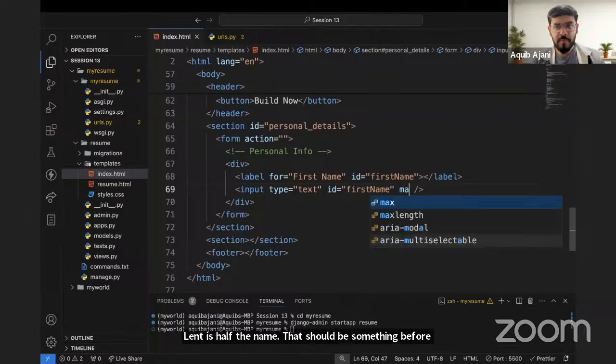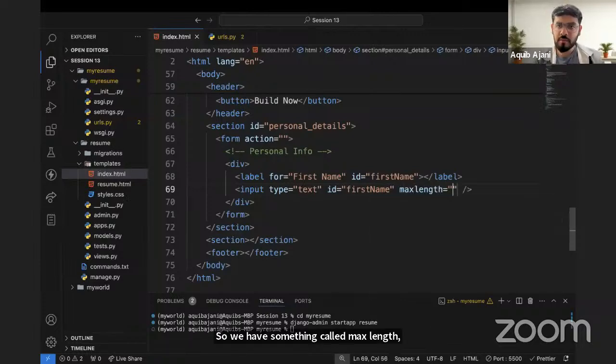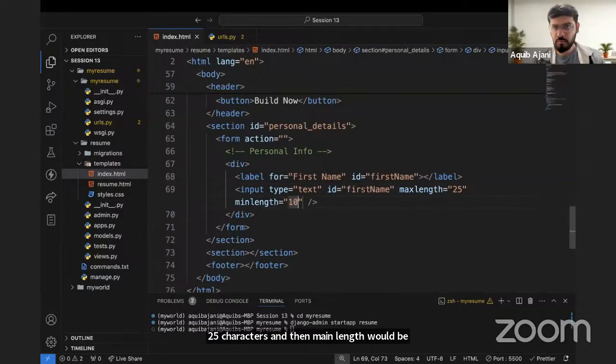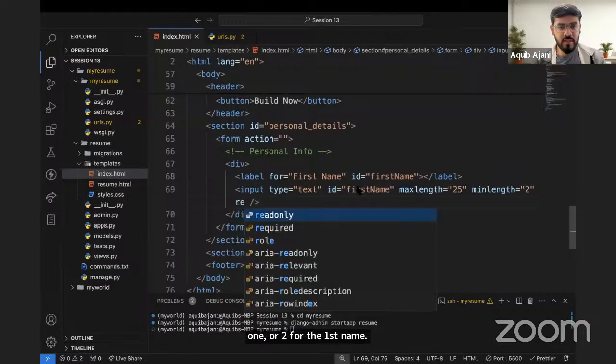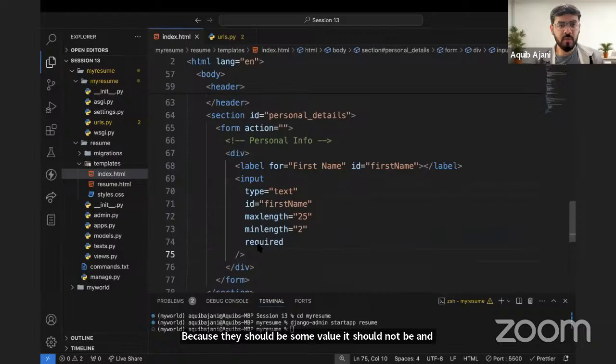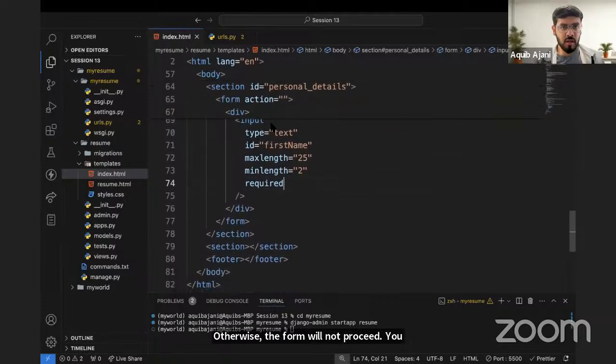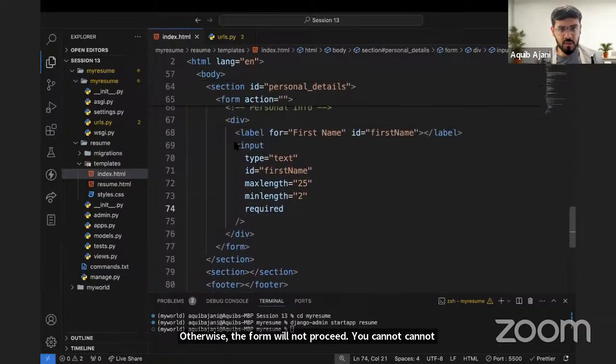So we have something called max length, right? Max length and min length. So max length 25 would mean a maximum of 25 characters, and then min length would mean whatever minimum. So minimum is, I mean, you can have minimum one or two for the first name because there should be some value. It should not be empty. And then we also add this attribute called required. So required would mean that you have to fill this, otherwise the form will not proceed. Right? You cannot proceed further without it. Right? Perfect. So this is one input.